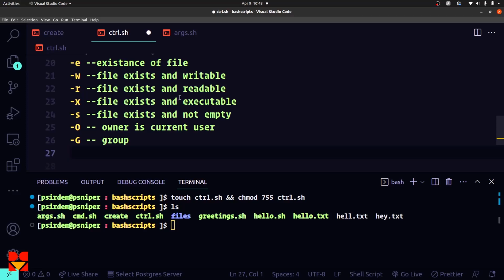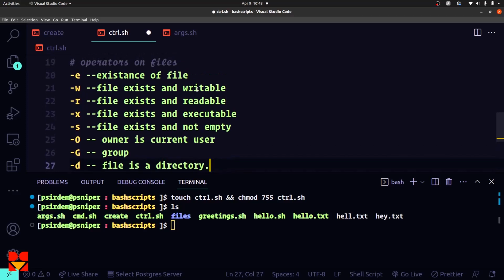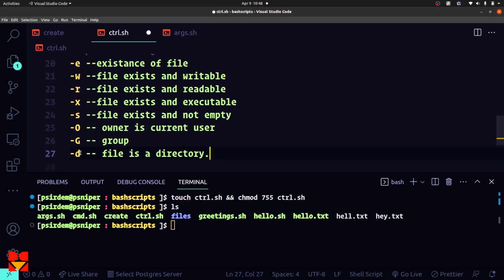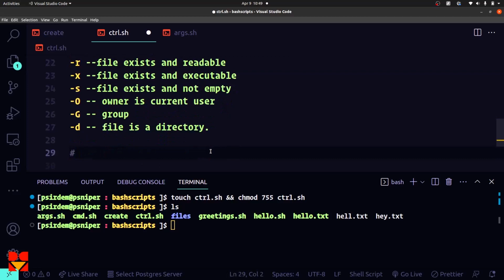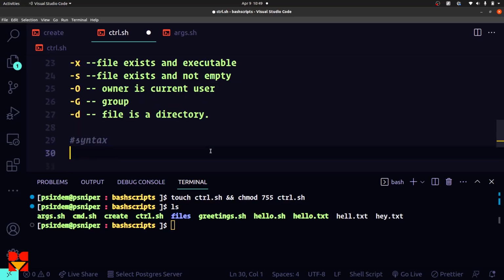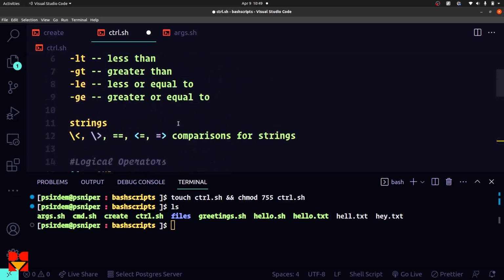And then we have other things too as well. And then the very important one, dash d, right? That checks whether the file is a directory. So yeah, we have these file options, operators that we can use to check for files. So we pass these options and then the file name, right? So the syntax is you pass the option, let's say x or e, and then the file name, and then you are good to go. And then this returns a boolean, either true or false, that you would use in your if statement.